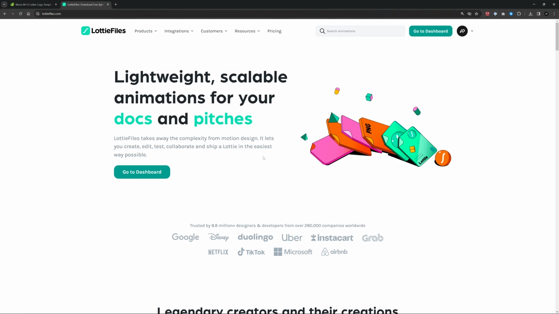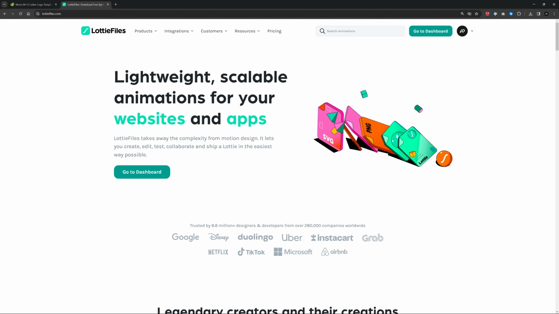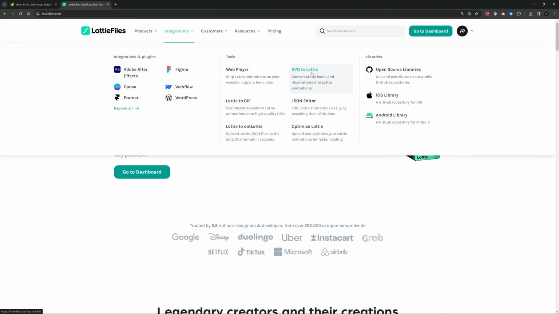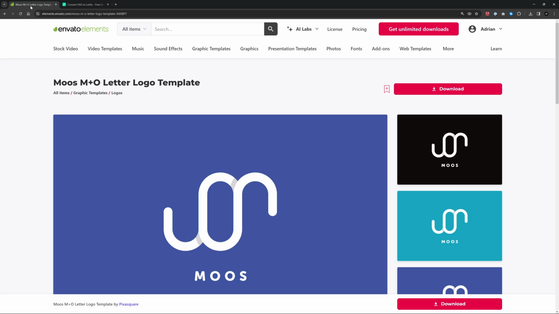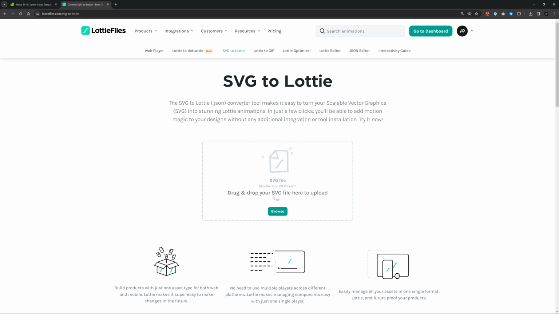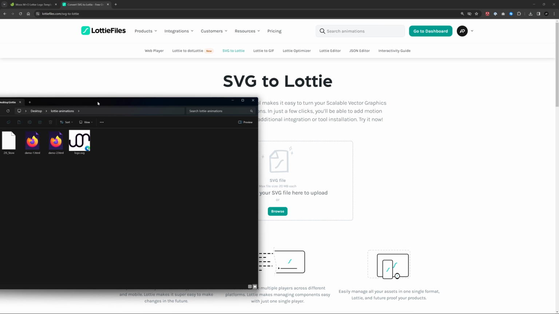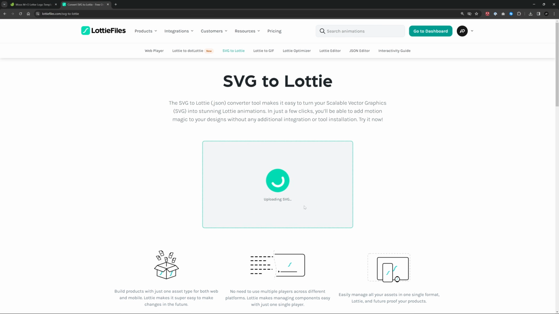Last but not least, Lottie animations can be created with some of the tools available at Lottiefiles.com. So let me show you two of those. The first one is called SVG to Lottie, and you can find it under Integrations, SVG to Lottie. Basically, what this allows you to do is upload an SVG file and then animate it. So I'm going to be animating this moose logo from Envato Elements. I have that as an SVG, so I'm simply going to drag and drop it here.